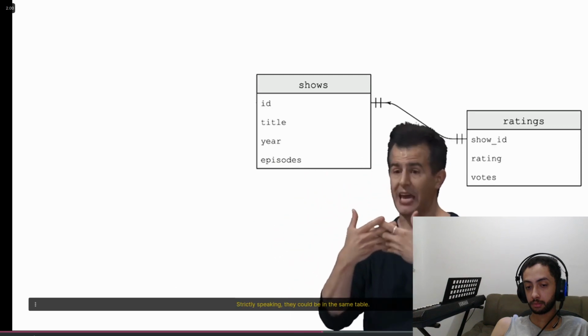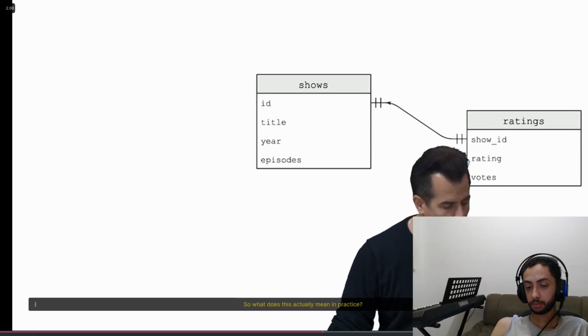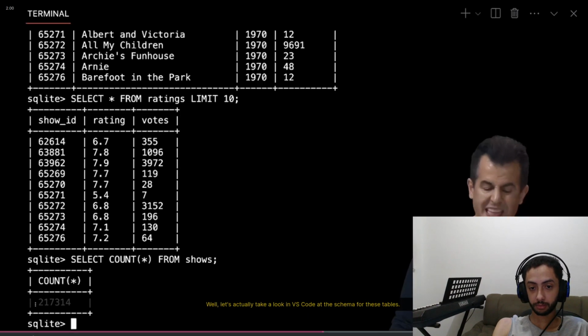Strictly speaking, they could be in the same table. You could just kind of join them together and make one wider table, but IMDb keeps the data separate, so we too kept them separate in 2 separate tables here. So what does this actually mean in practice? Well, let's actually take a look in VS Code at the schema for these tables.